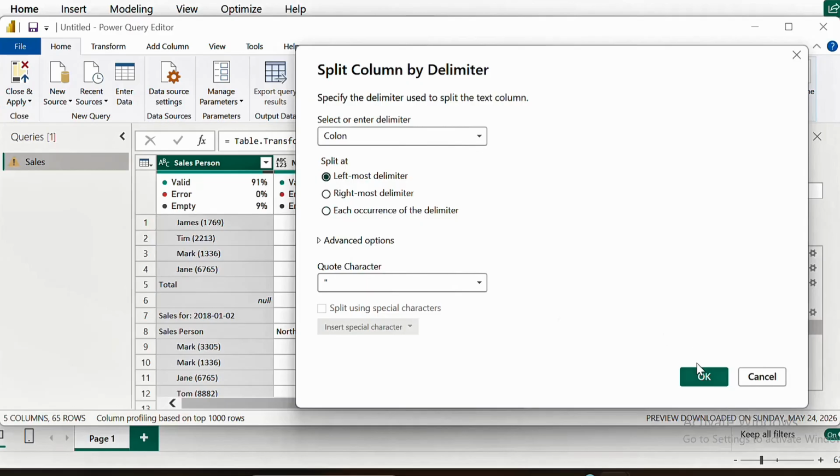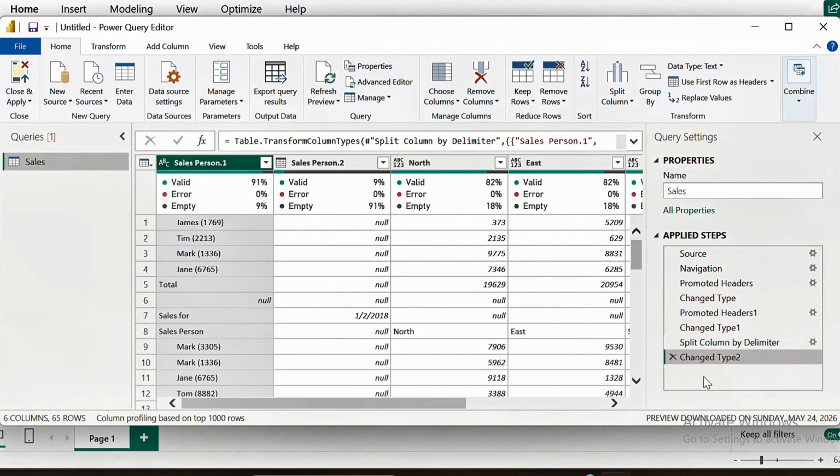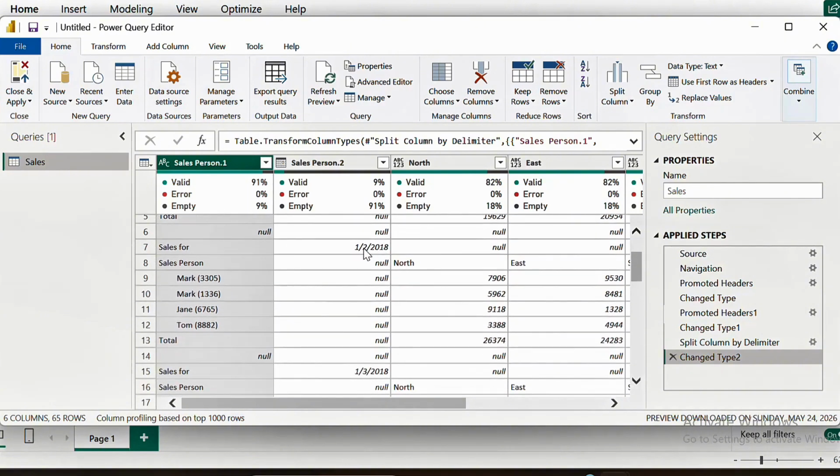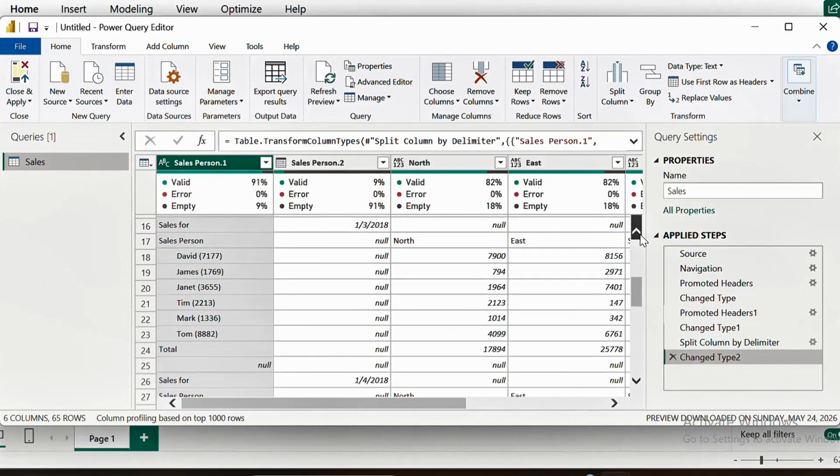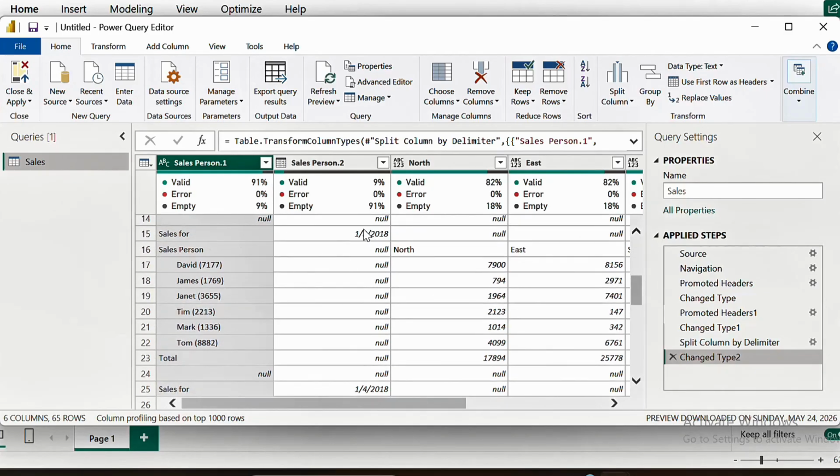If I click on this leftmost delimiter and say okay, you see that the date has been moved to another column. Can you see that our date has been moved to this place? And in all other places where it does not apply, you see a null value. If you go through this data, you see that the 1st of January 2018 applies to all of this from row 8 to row 14. That means this date applies to all of these nulls showing here. Then for this date, the 3rd of January, it applies to all other items on this row.